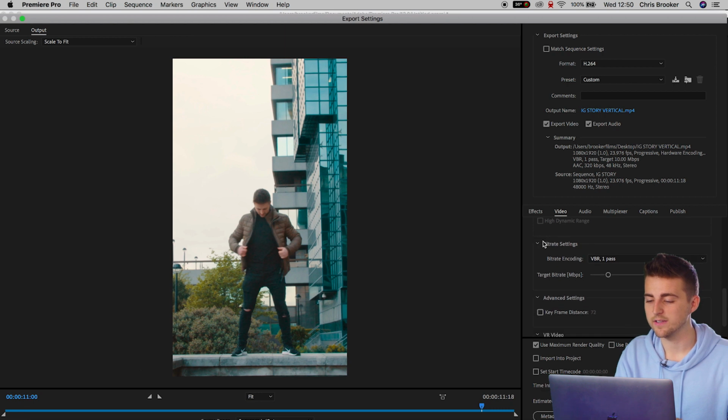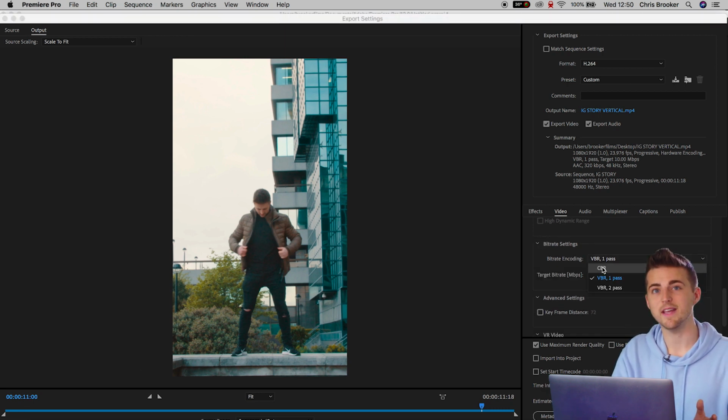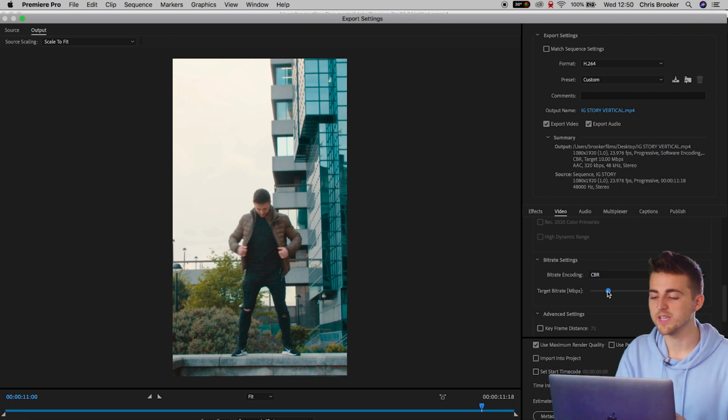And then you want to go down to bitrate settings, change the bitrate encoding to CBR, and then pull the target bitrate all the way up to around 50. This will ensure you have no quality loss. This will make sure the video is perfectly clear, ready for upload. And then once you've done that, you just want to go ahead and press the export button.